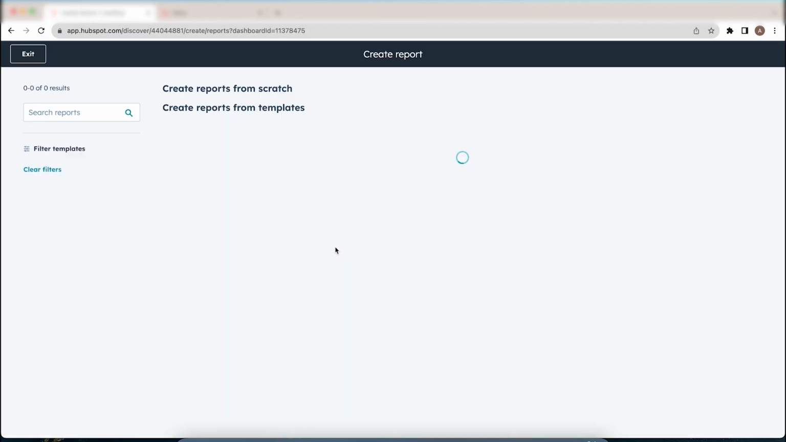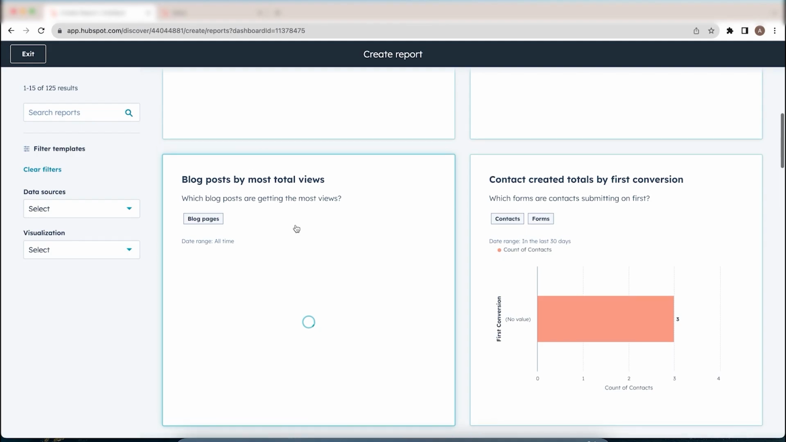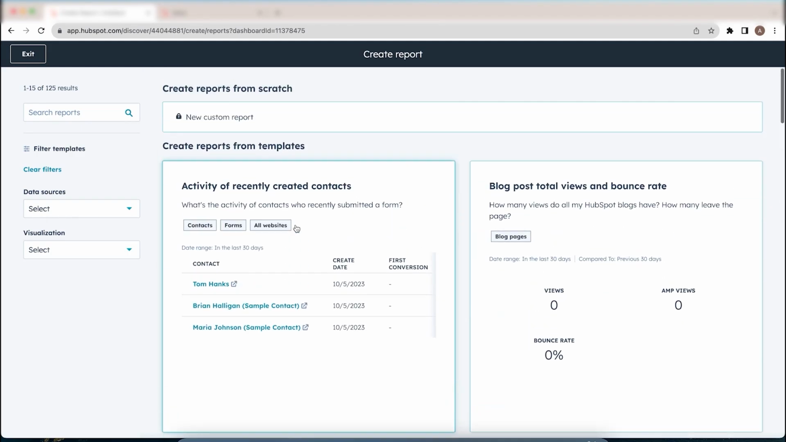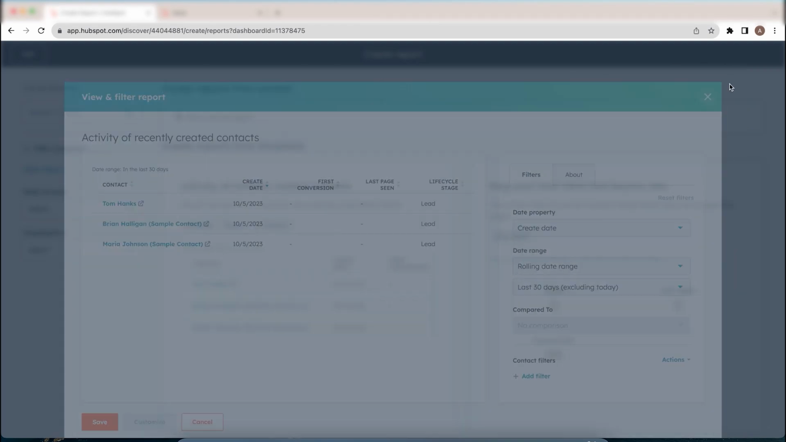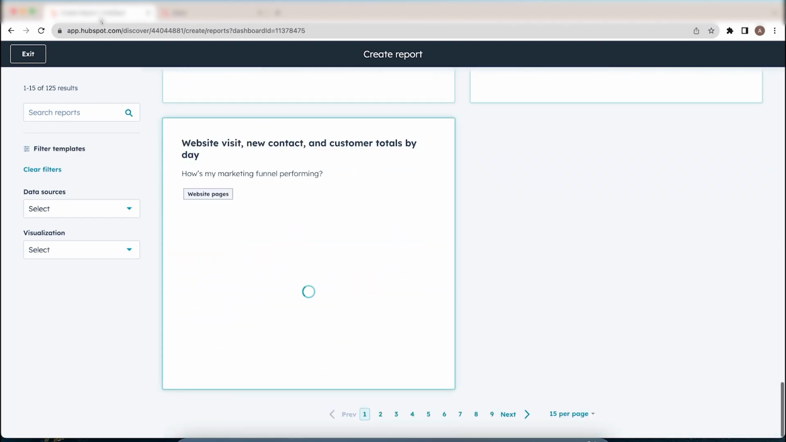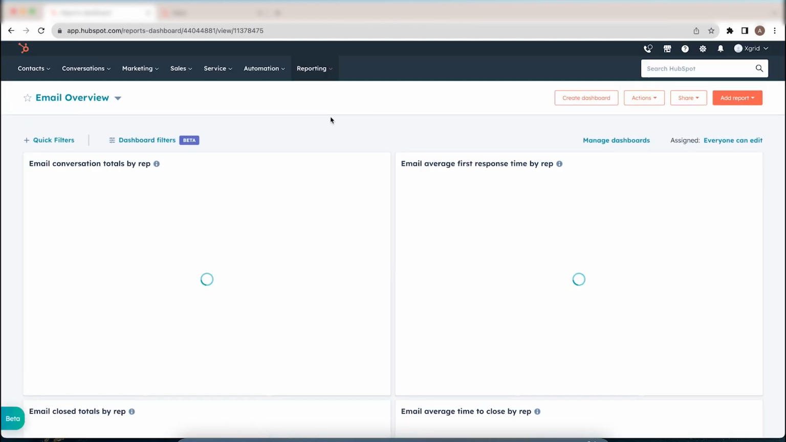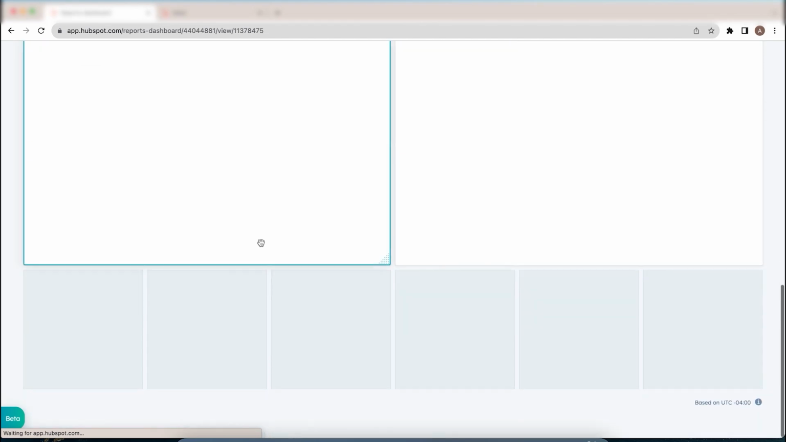Let's say you will go to the report section and say within this email dashboard, we also want to see how many new contacts we have created. So as you can see, this is a set of existing templates for reports within our dashboard. I have chosen to see the activity of all these newly created contacts. So I've selected this, and I will now choose to exit it. And I have created this new report.